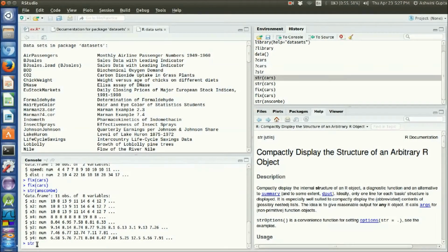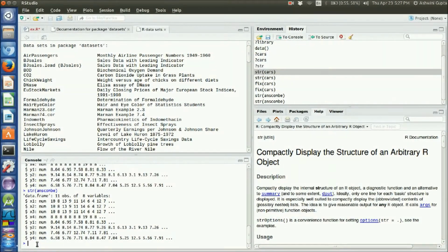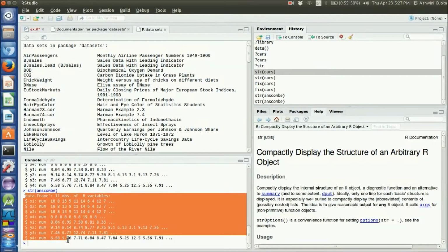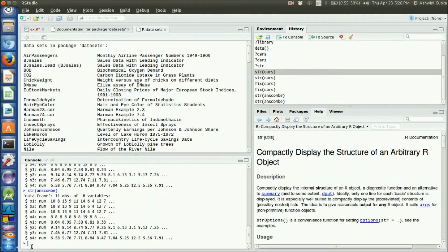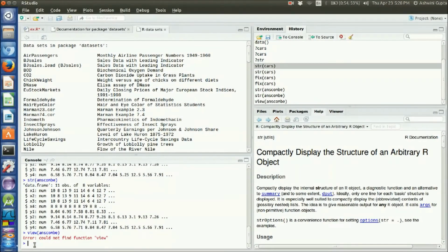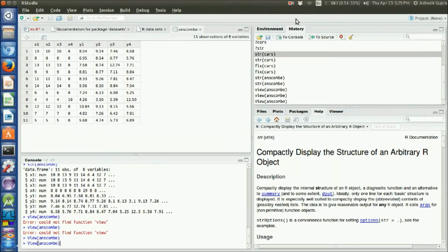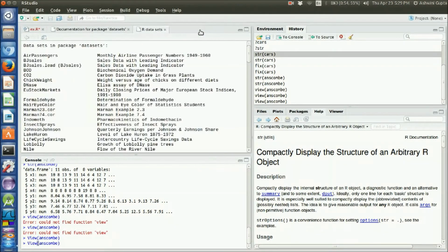When you go for str and the other data set, you will see 11 observations of 8 variables. You can see it highlighted there. And then when you press the command View with a capital V, you can see in the main section 11 observations of 8 variables.